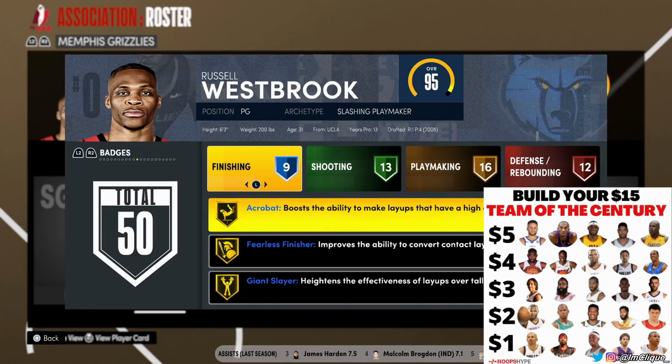Next up, we got the Grizzlies led by Mr. Westbrook. I don't know why I picked the Grizzlies. I just felt like it. He's a $2 purchase.